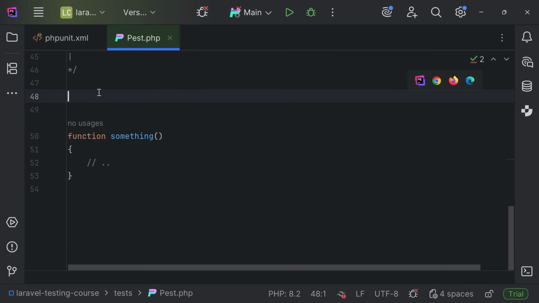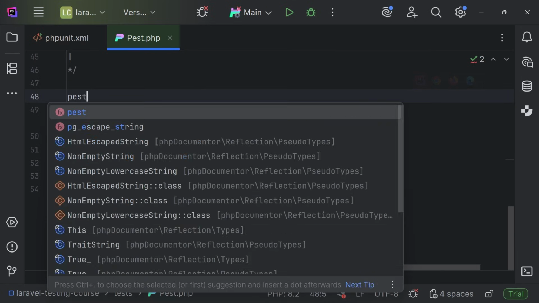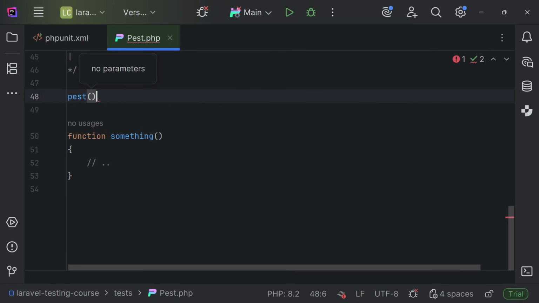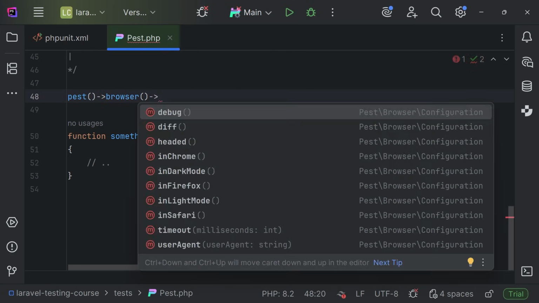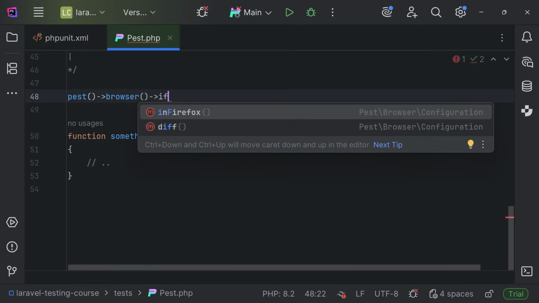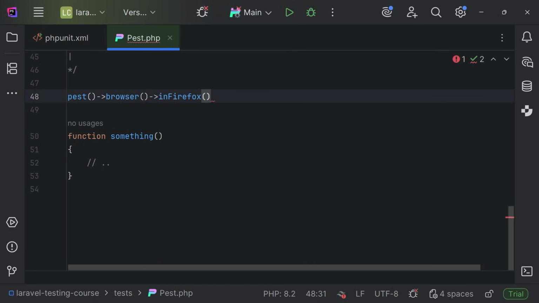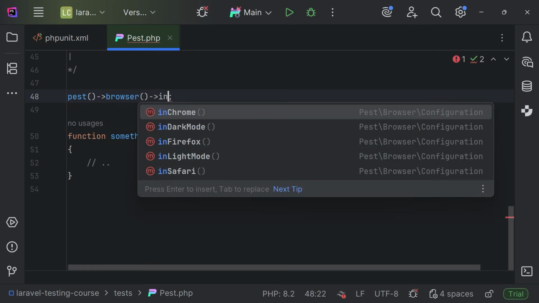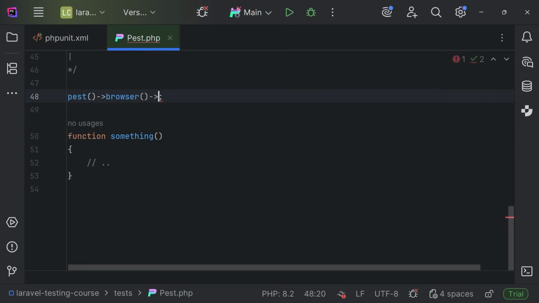Additionally, I'm going to do this right here. We have the ability to customize certain things globally, such as, I'm going to call pest()->browser(), and let's say that we want to always run this in Firefox. We can do this in the following way. Of course, we have other browsers such as Safari, Chrome, and so on.